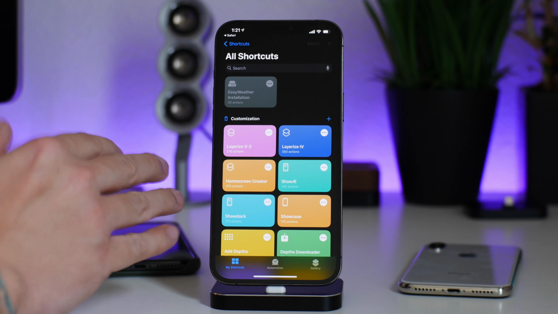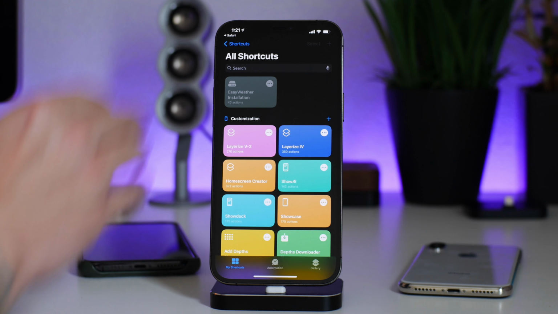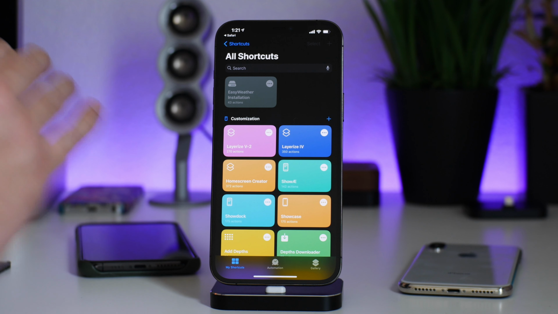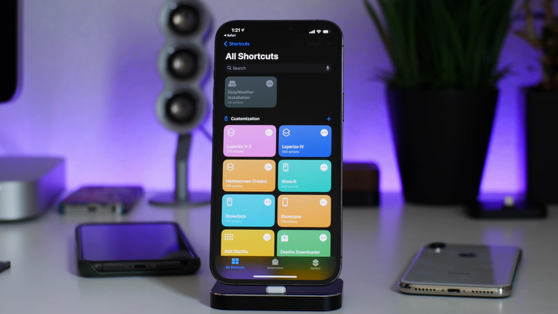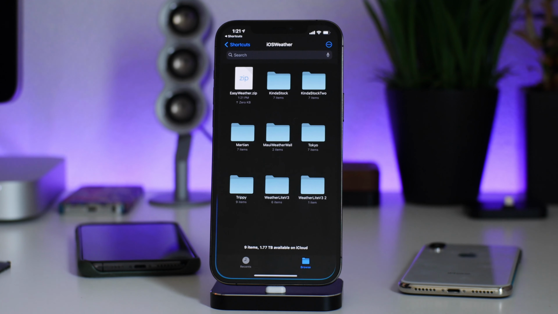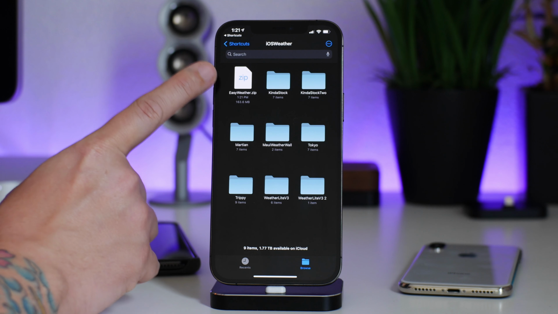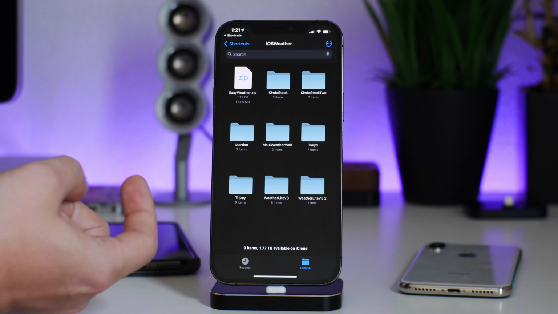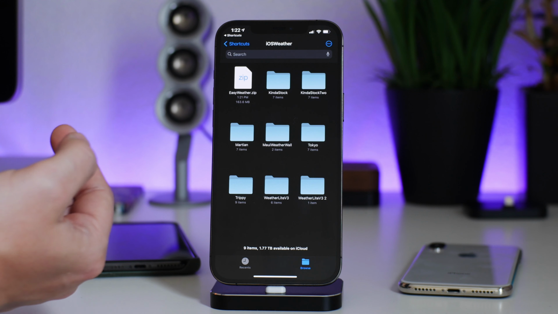Now at this point, just wait. It is downloading. It looks like it's doing nothing. It is downloading. Be very patient. Don't do anything on your iPhone at this point. Just wait for it to download and install, and it will automatically redirect you, as you guys can see, to the iOS Weather folder. So like I said, this is iCloud based, so it has to upload to iCloud before we can use any of it.